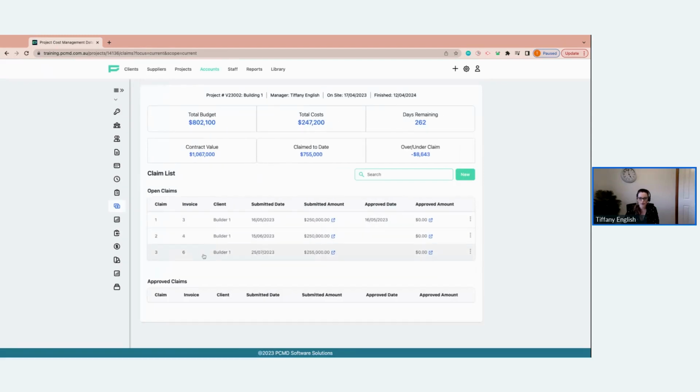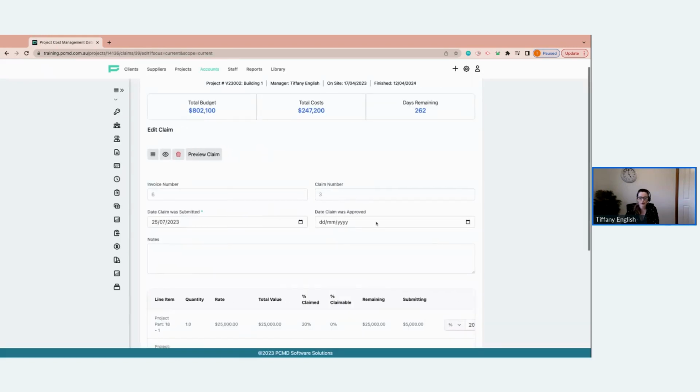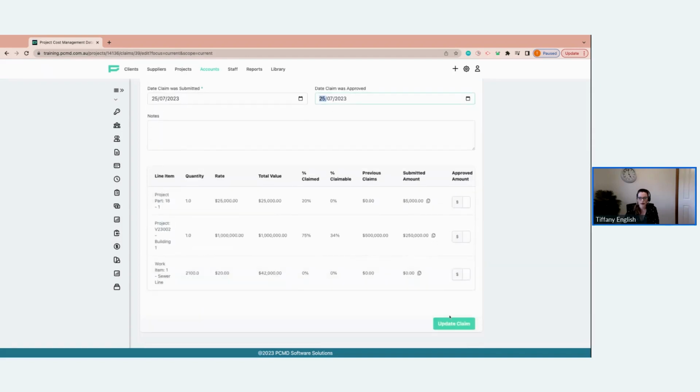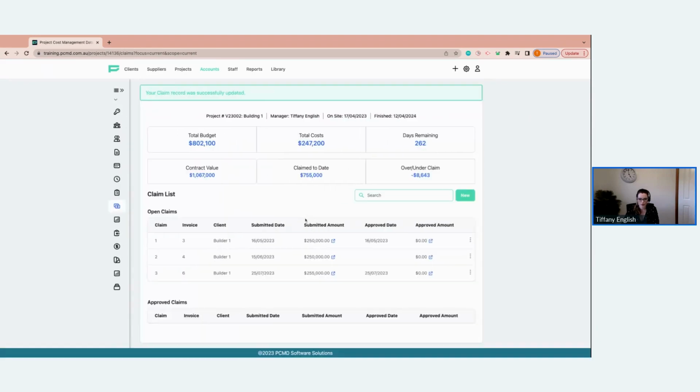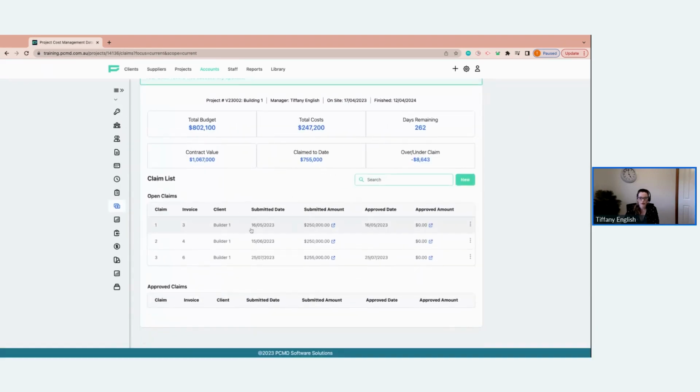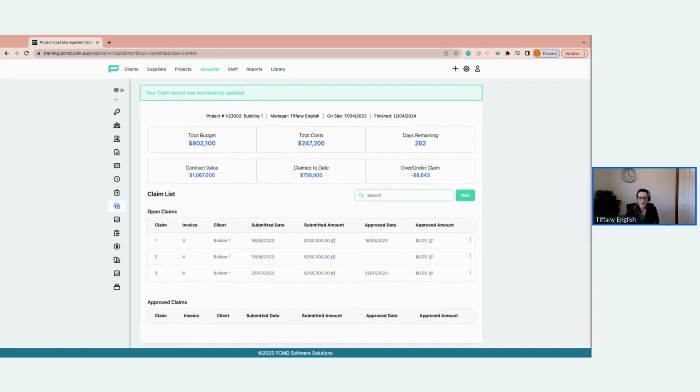Once the claim has been approved, you'll be able to jump back into the system, open up that particular claim, simply go and add the date the claim was approved. Once you've done that, you'll be able to update your claim, and that will be the trigger for it to push over to your accounting package. It will push the entire claim to the accounting package along with the retention totals to the appropriate accounts on your balance sheet. If the claim is paid, you'll be able to manage the payments separately under accounts.